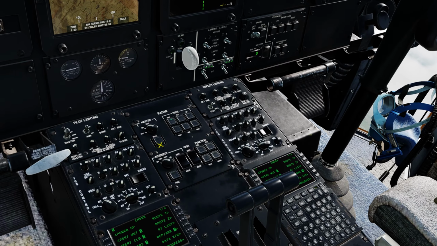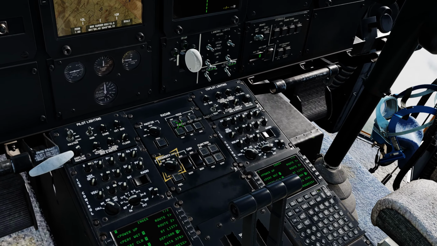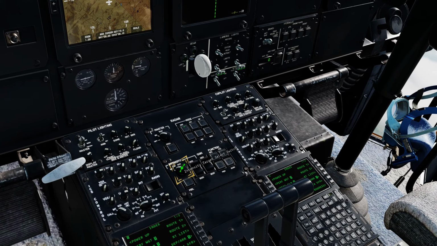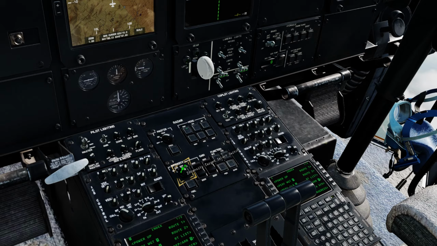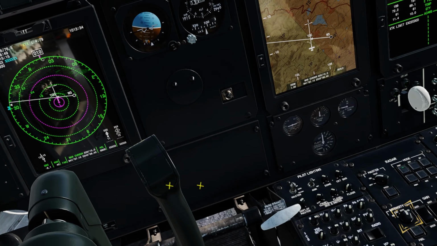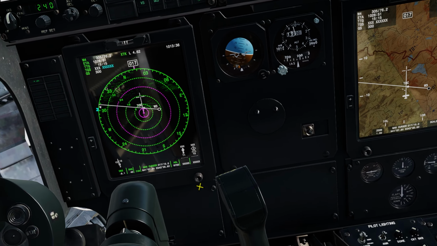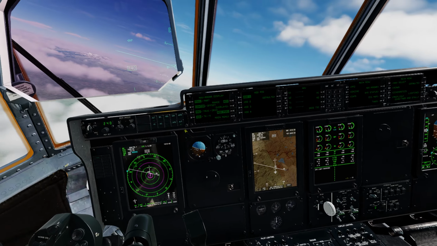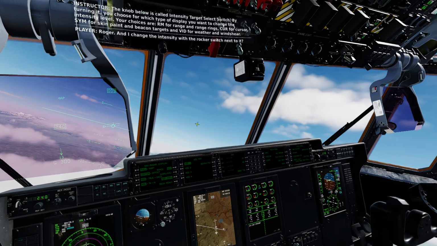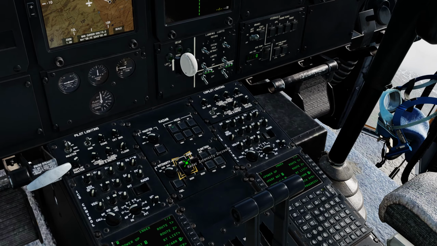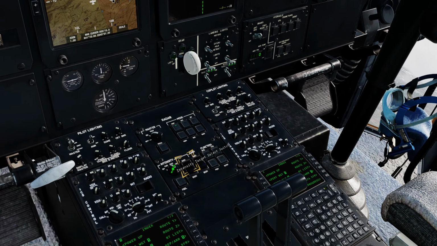The knob below is called Intensity Target Select Switch. By turning it, you choose for which type of display you want to change the intensity level. Your choices are ARM for range and range rings, CUR for cursor, SYM for skin paint and beacon targets, and VID for weather and wind shear. Roger. And I change the intensity with the rocker switch next to it? Exactly. Go ahead and play with it and let me know when we can move on.